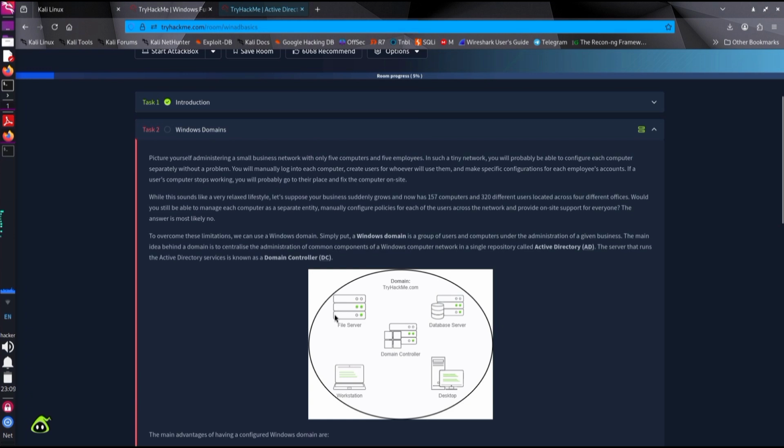The main idea behind a domain is to centralize the administration of common components of a Windows computer network in a single repository called Active Directory. The server that runs the Active Directory services is known as the domain controller, DC. The main advantages of having a configured Windows domain are, first, centralized identity management, and second, managing security policies.